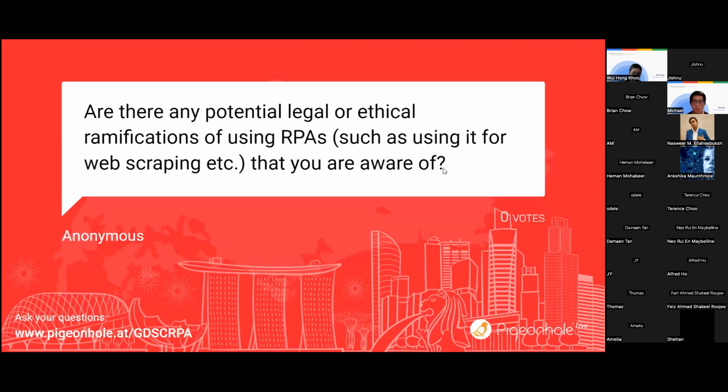But if you're scraping the information or putting in web crawlers, or I don't know which technologies, then of course there are potential legal and ethical ramifications. But at the end of the day, if you have a website with information which is public, you need to expect that people will make use of the information, right? It's just how they capture the information.